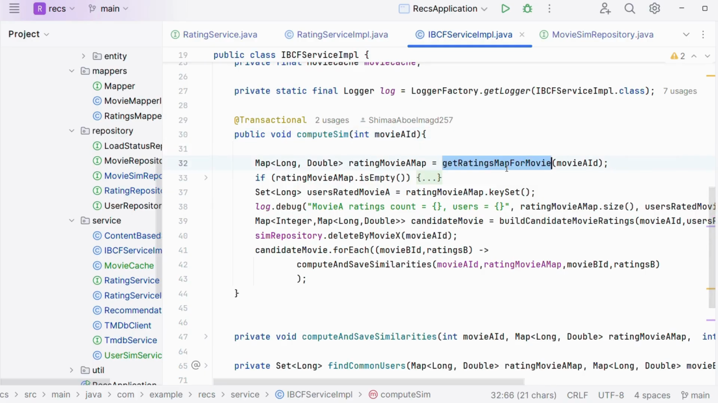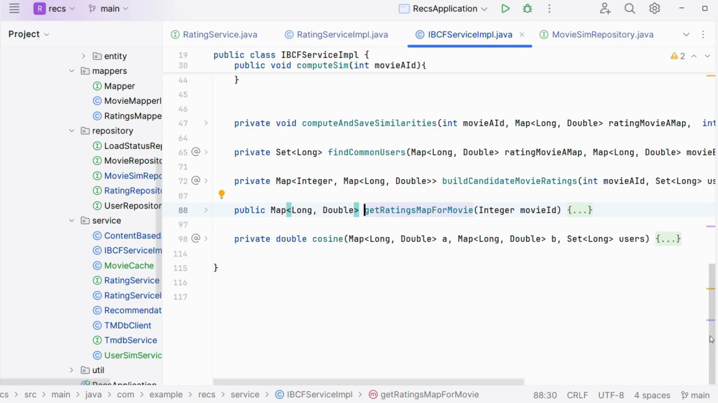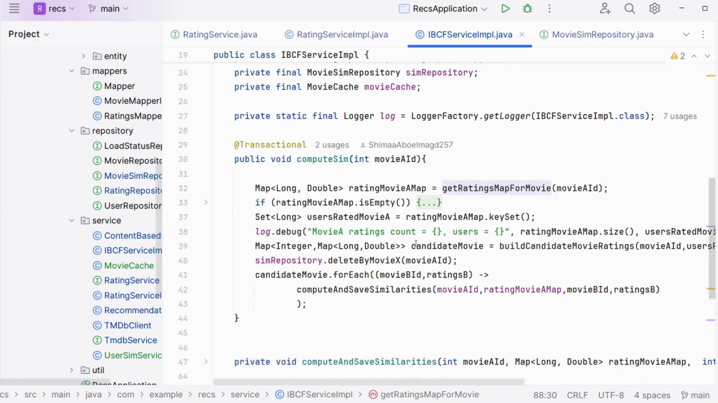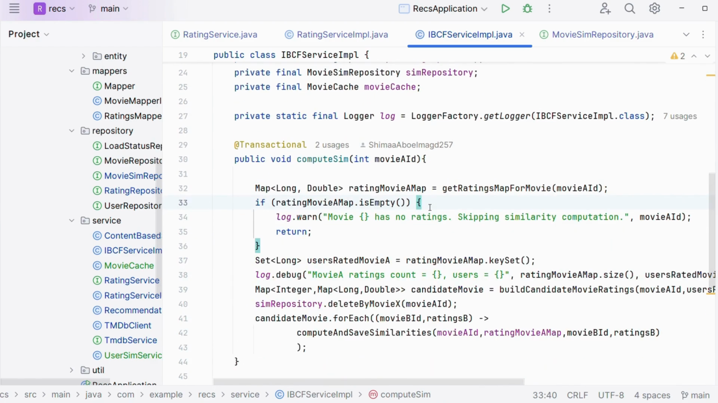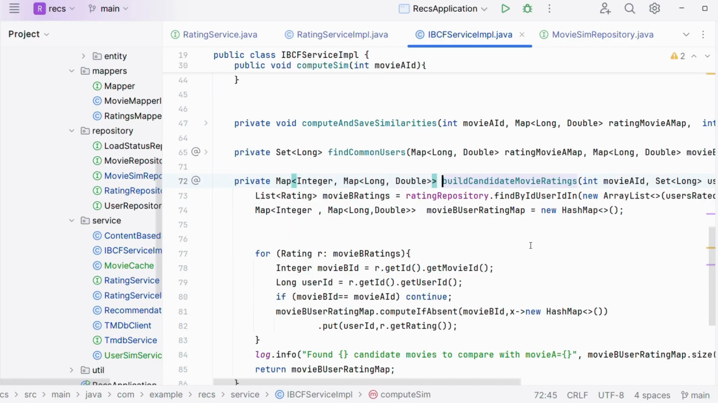Phase 1. Build the reference rating map. The first thing the function does is collect all ratings for movie A. We build a map like this: key for user ID, value for rating given to movie A. This gives us a clear picture of who rated movie A. If movie A has no ratings, the function stops, because similarity without data is meaningless.